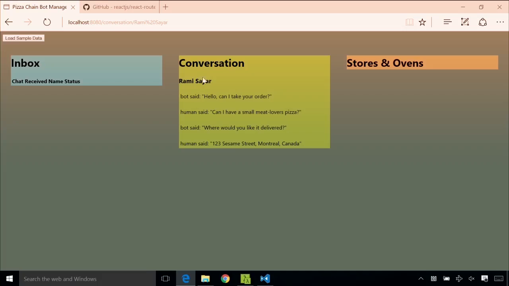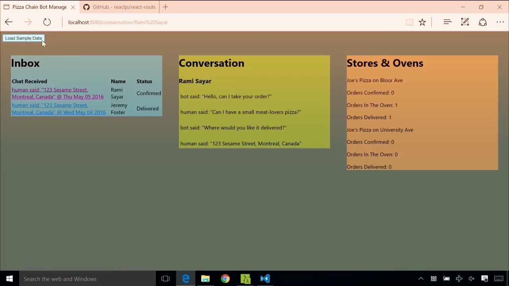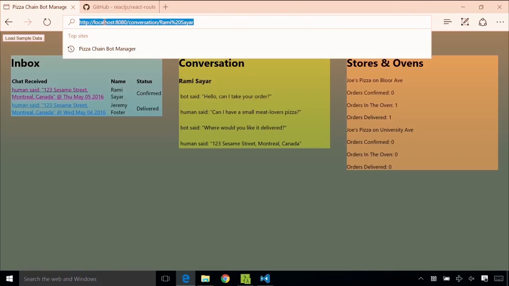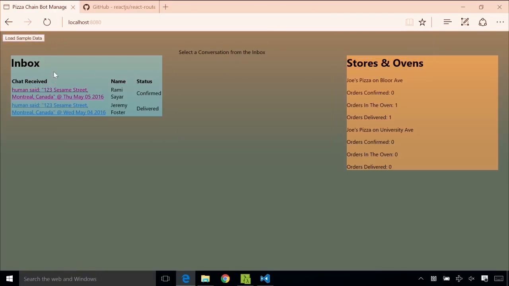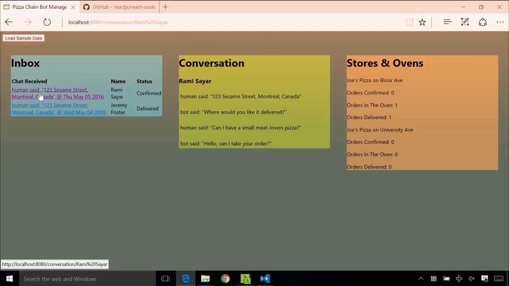But right now, if I navigate into this from scratch, it will actually load the conversation until I load the rest of the data in. And just to show all of the paths that you could possibly do, if you go into the home page, it does say select the conversation from the inbox. So if I load the sample data and then select the conversation, it changes the URL and it mounts this new conversation pane, and it'll automatically mount the conversation inside the conversation pane.